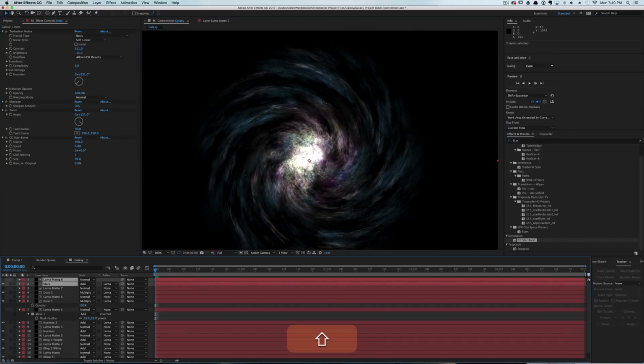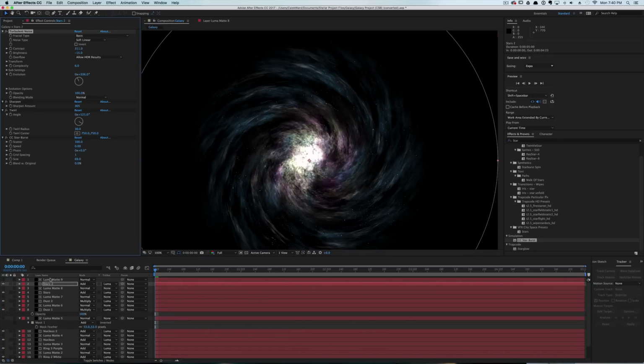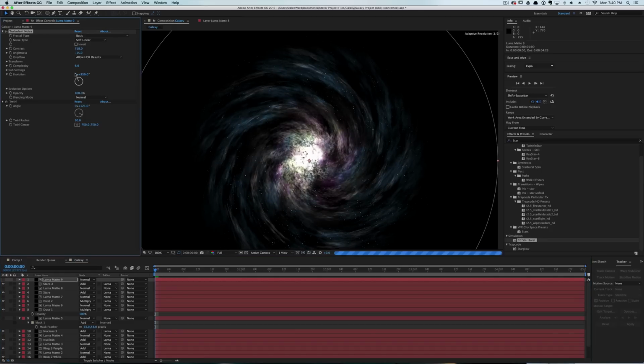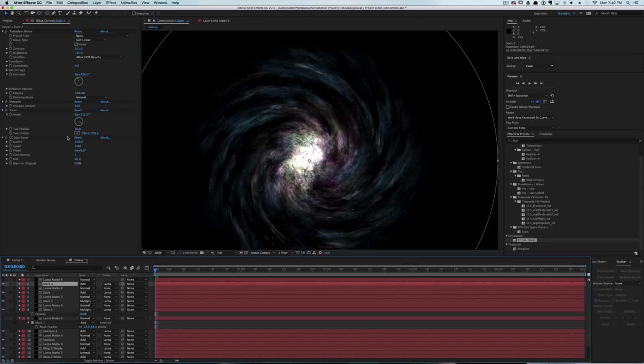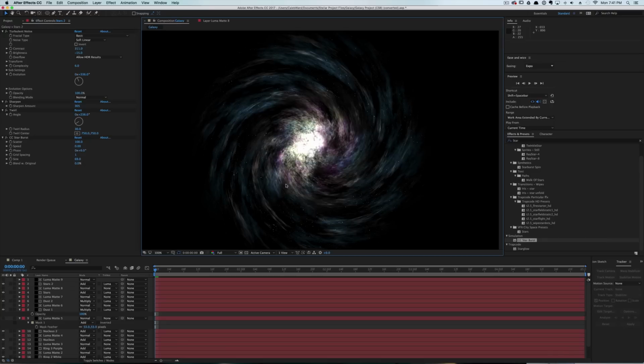And let's go ahead and duplicate the Luma Matte and the stars layer. And I'm gonna go in here and change up the Turbulent Noise evolution options one more time, and then go back to the stars layer, and let's turn up the twirl actually. Let's twirl these stars quite a bit here, about like that. Cool, so this is looking really good.